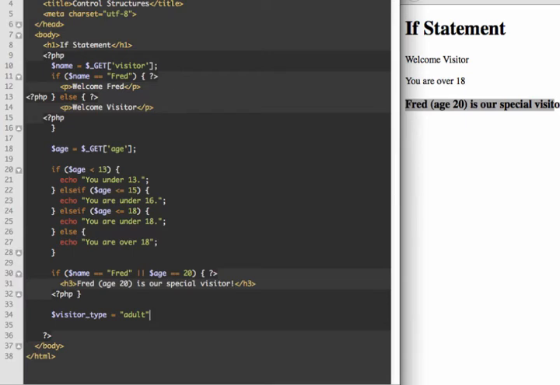So how can I do that? Well, what I normally would do is I'd go if the age is greater than or equal to 20, then I will set the visitor type to adult, else I'll set the visitor type to a child. Okay, so this is quite a lot of, well, 1, 2, 3, 4, 5 lines of code to do this.